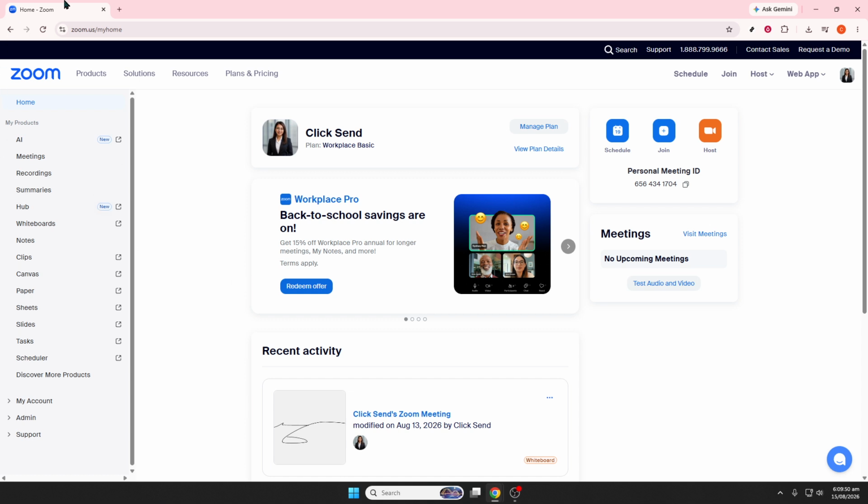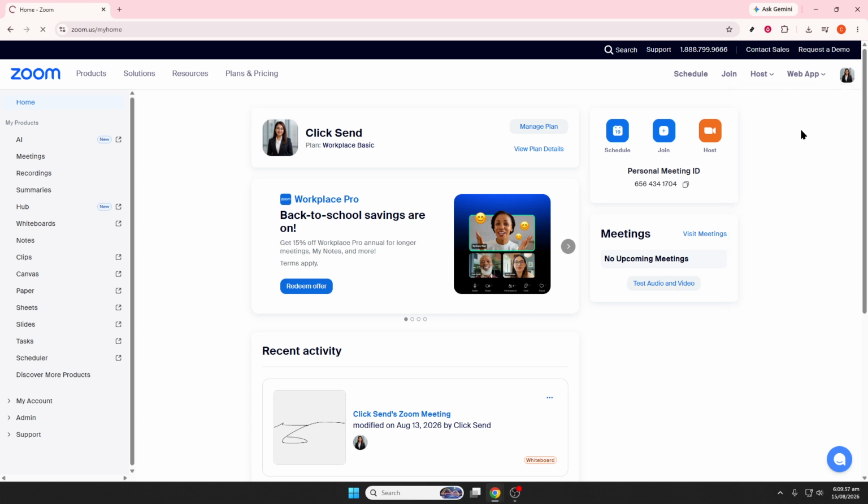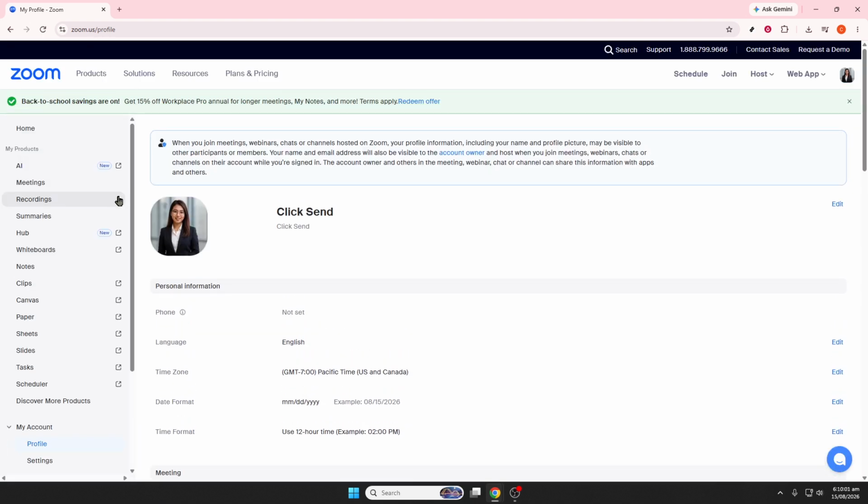To get started, open Zoom and sign in to your account. Once you're signed in, look to the top right corner of the screen and click your profile picture. This opens the account menu where you'll see the option to access your profile. Select your name or profile to open your profile page. On that page, look for the section labeled Personal Meeting ID, sometimes shortened to PMI. In this section, Zoom displays your personal meeting number.